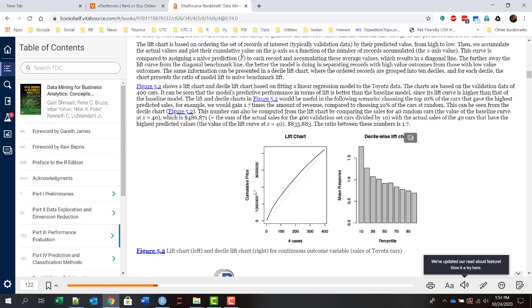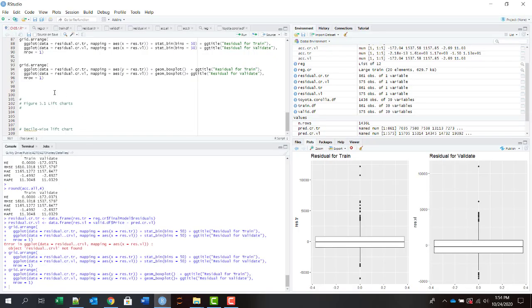Having sorted by y hat, then you plot cumulative y against the cumulative number of observations. So as we go down, you add up all the y's and count how many observations you have gone in depth. That's what we have to plot, and for that we will use a library called gains.